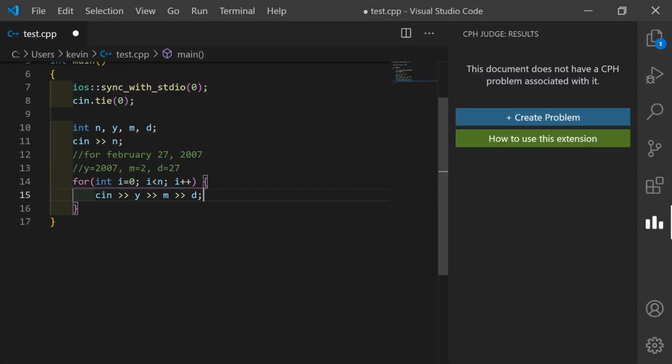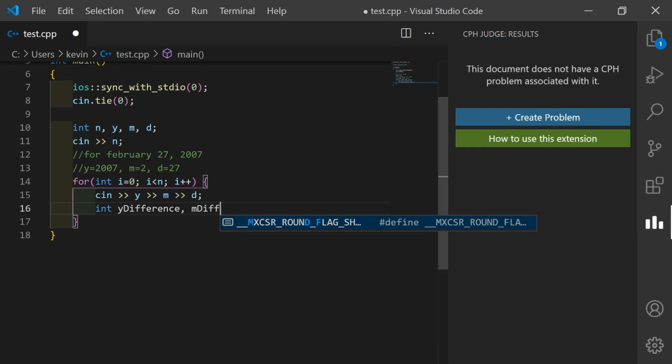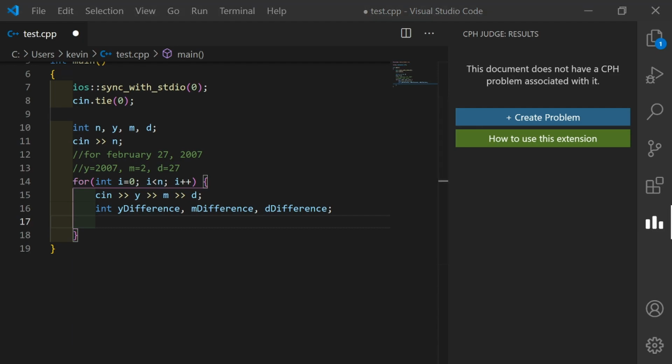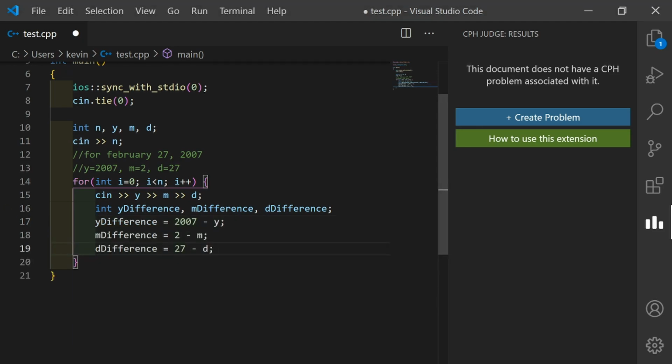All right. So since for this birthday we have the year, the month, and the date, I'm going to define some variables: y difference, m difference, and d difference. These variables are going to be the differences between this date that we're trying to evaluate for and the actual birthday that we have. So I'm going to copy and paste some code just to be quick about it. So y difference is going to be 2007 minus the year of our birthday. So we're seeing how many years is the difference, and the month difference, the day difference. As you can see, m is equal to 2, d is equal to 27 for this date.